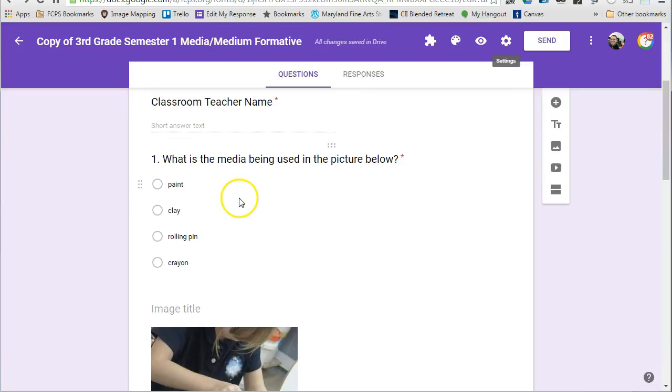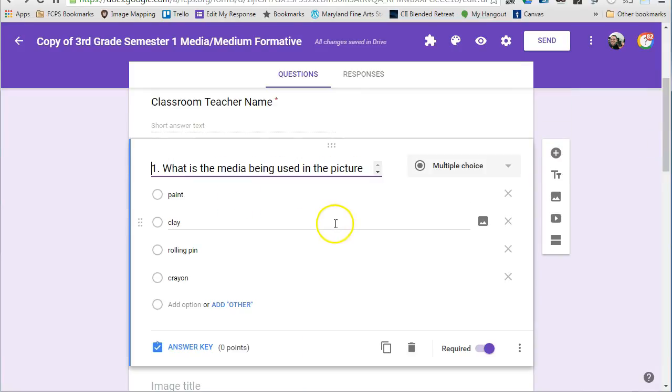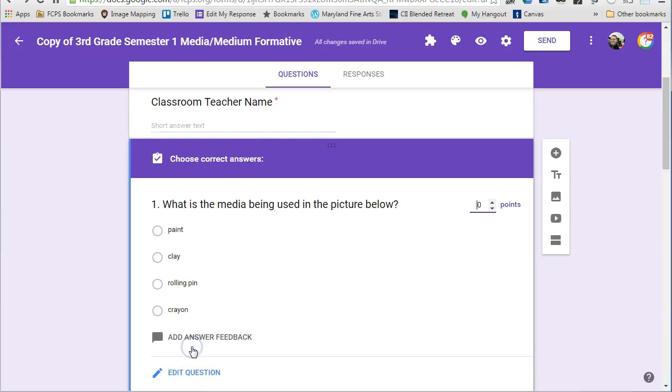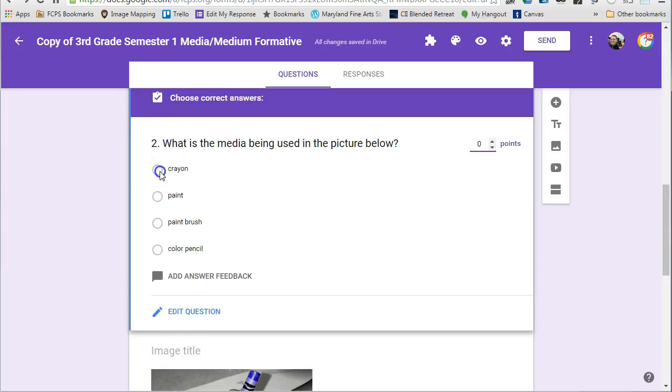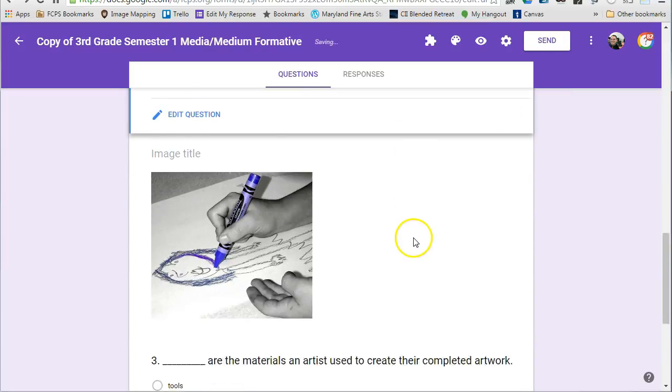So if you come down to question number 1 and you click on it to start the editing process, there's a new button down here called answer key. If I click on answer key, I just put in the correct answer for this question, which happens to be clay. And then I'll give this a 1 point value. And then I just kind of repeat this process for the rest of the questions, for however many questions there are.